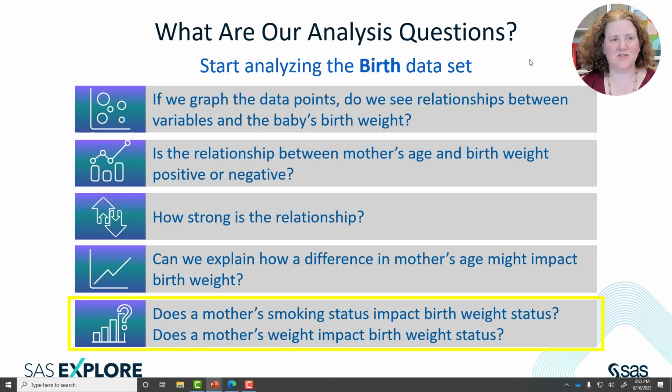So far in this demonstration, we have focused on the continuous birth weight outcome. So this is baby's birth weight in grams. We haven't said much about the other outcome variable that we had in the data set, and this is the categorical outcome, which is equal to 1 if the baby is determined to be of low birth weight, and is equal to 0 if the baby is not low birth weight. Low birth weight is a cutoff of 2,500 grams or lower.